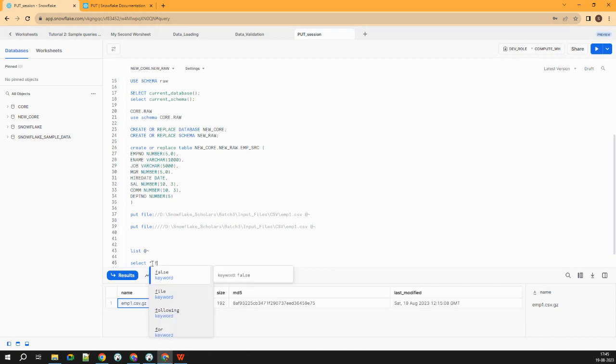SELECT * FROM stage. The stage has only one file here, so I am giving the stage completely. When you give the stage name, it will load the data from all the files. Here we have only a single file. Okay, so I'm just trying to execute it. Let's see if this command works.